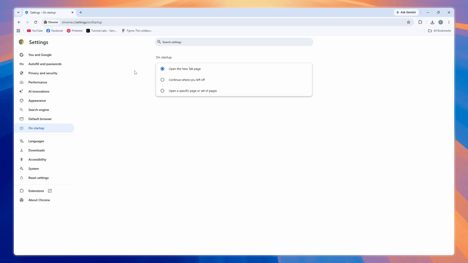Now, here's where you'll fix the problem. In the On Startup section, you'll see a few different radio button options that determine Chrome's behavior when it opens. Click on the radio button next to continue where you left off.